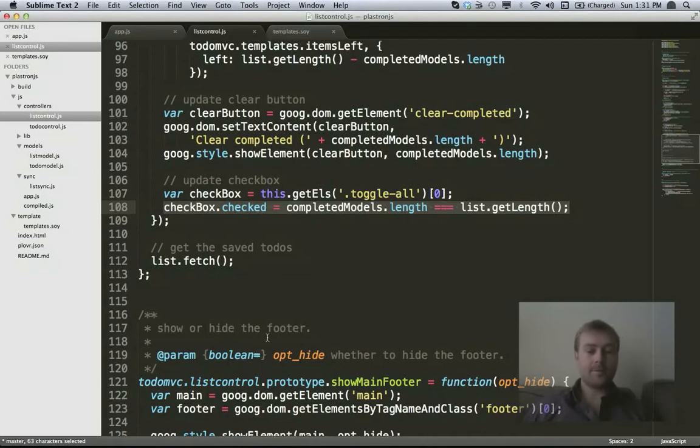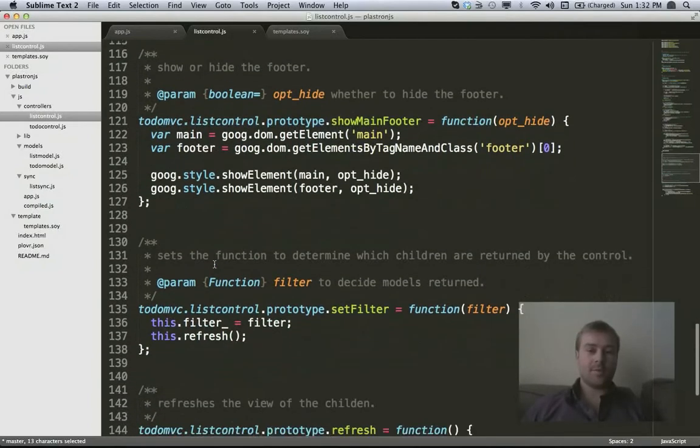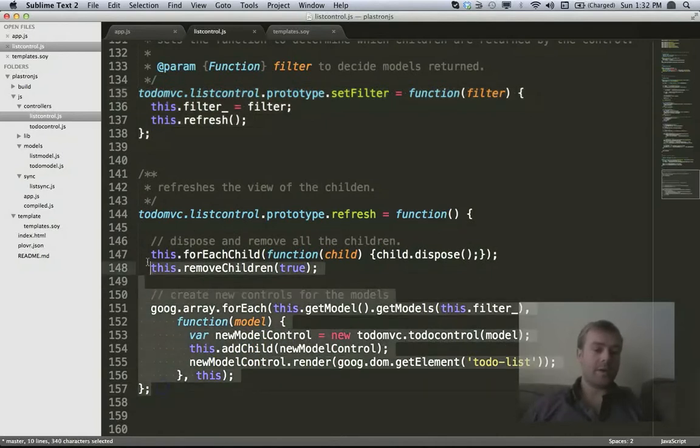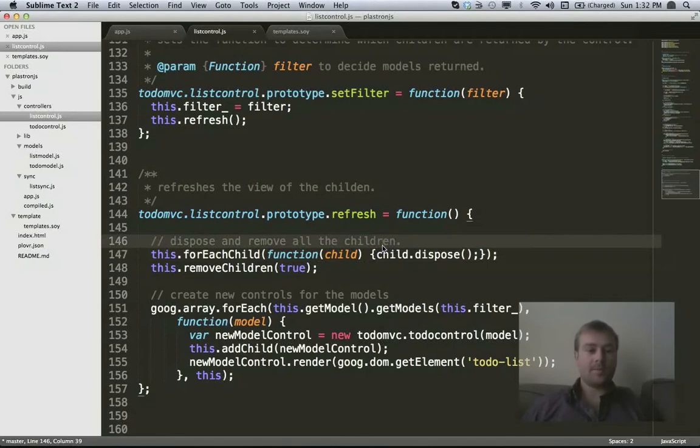The last thing I need to do is, now that it's all set up, go and try and fetch anything I have in the local storage. So that's going to use the sync and try and fetch all the models in and display it on the page. So there's the show main footer. Set filter, we're going to look at it in a bit. And here's the refresh. So when I called refresh, I'm actually going through and saying for each child, dispose it.